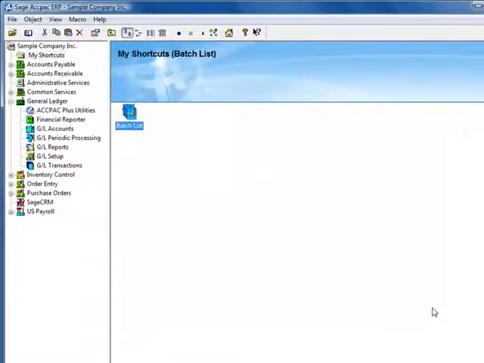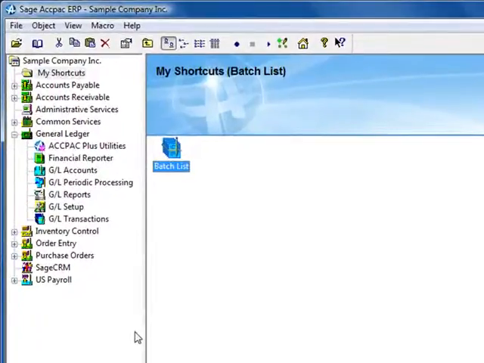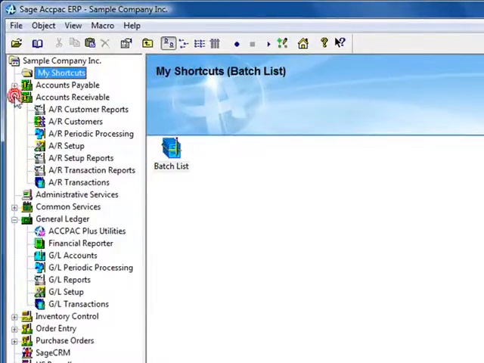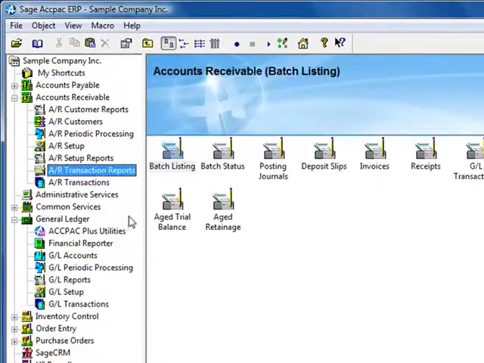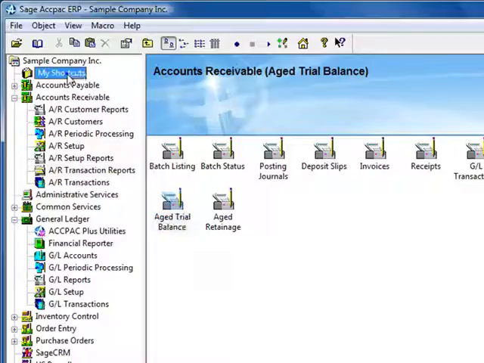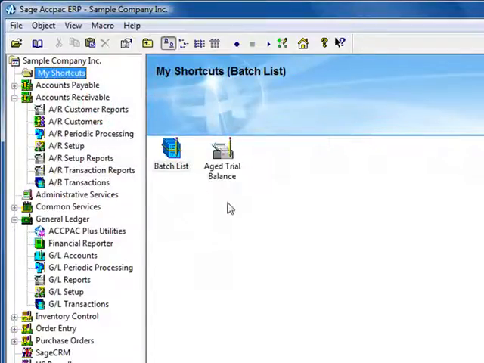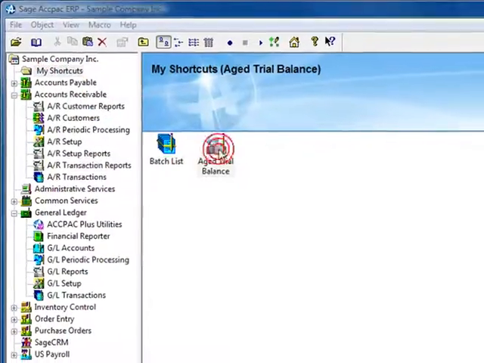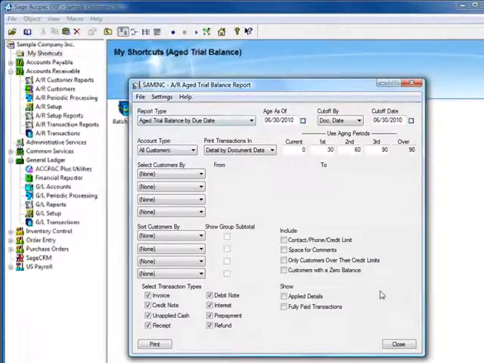Now let's suppose that you frequently run an aged trial balance report, so let's add another time-saving shortcut by going to Accounts Receivable, AR Transaction Reports, and we'll right-click on the aged trial balance icon, and once again, we'll copy and paste the icon into our shortcut folder. And now we'll test it by double-clicking the icon, and indeed it works.